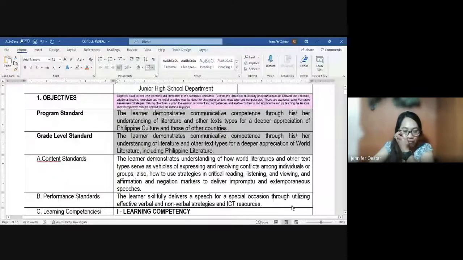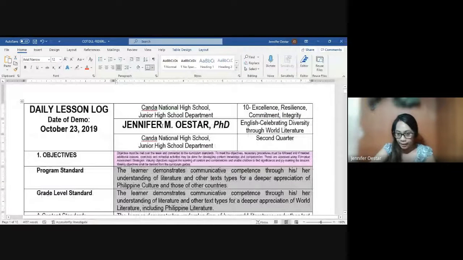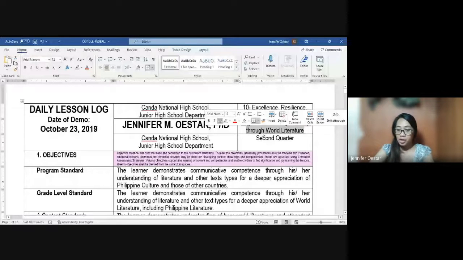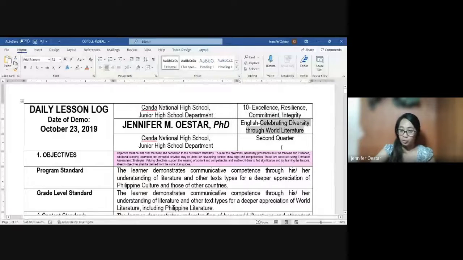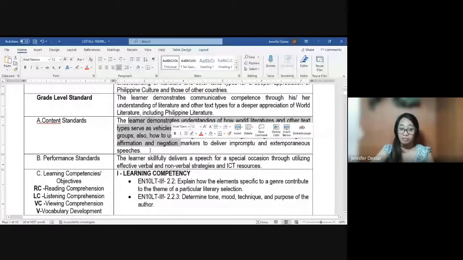Okay, so I have grade 10 in my class. That's why I have put the section here and then the name of the subject slash the name of the reference. So we are having English. The description of English is celebrating diversity through world literature, and the quarter is second quarter. So content standards, the learner demonstrates understanding. So this is also given.